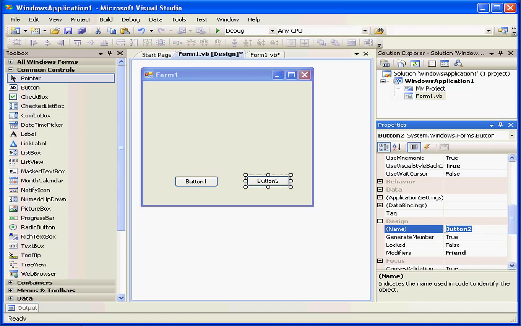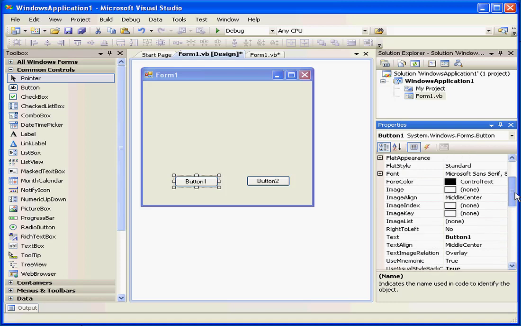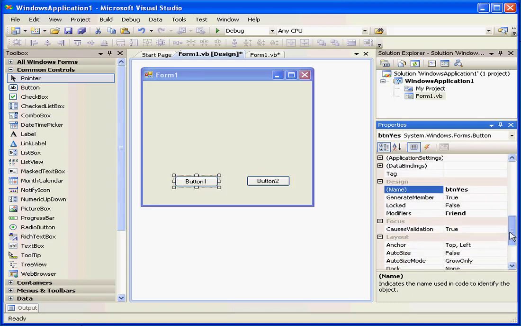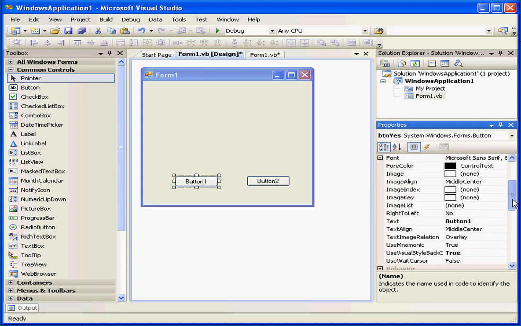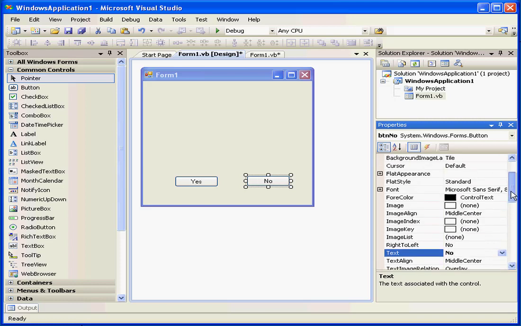Okay, let's call button 2 BTN No. Button 1 we're going to call BTN Yes. Now let's modify the text on the button. This is the text that the user sees. The first button we're going to label Yes, and the second button we'll label No. In order for your changes to take effect, click Enter or the Tab key.